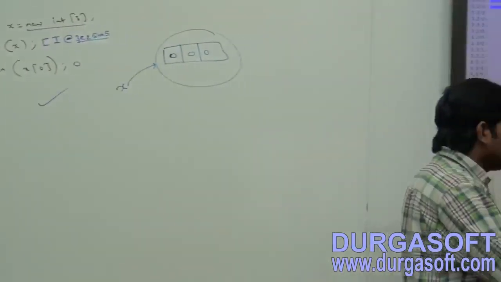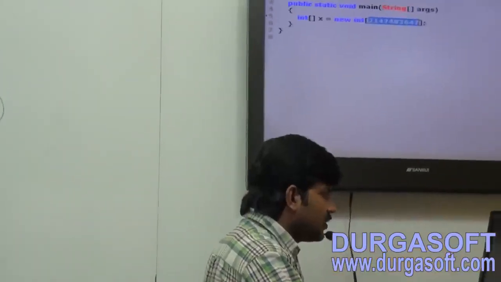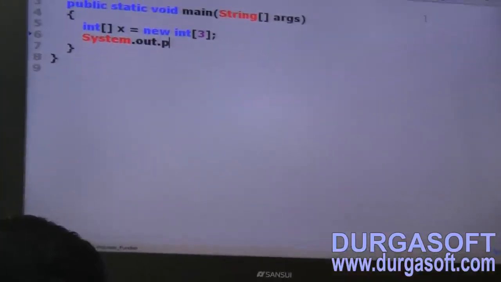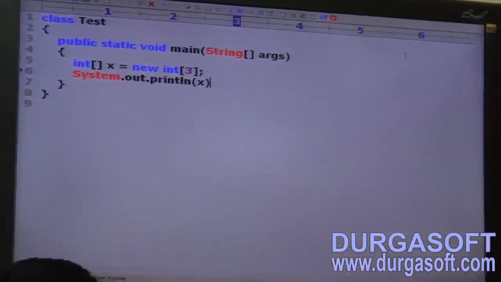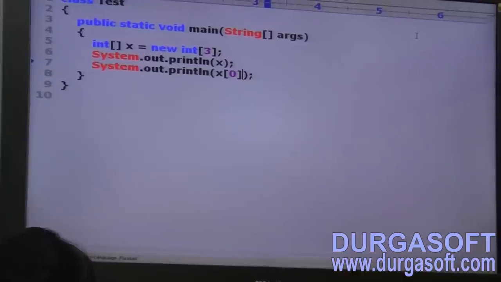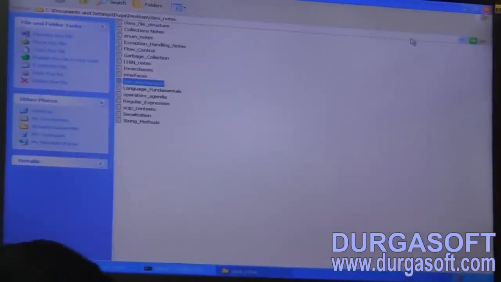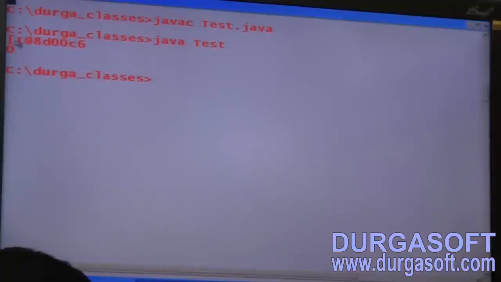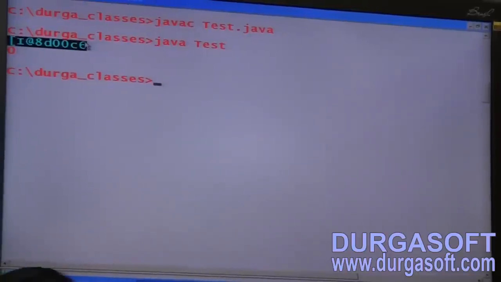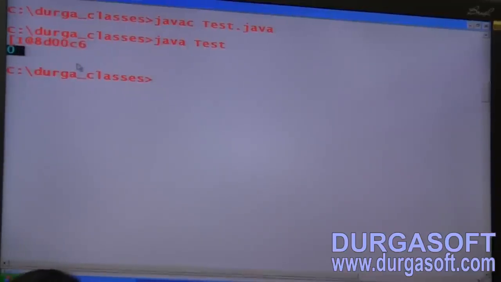Let me show this one. Is it correct or not? int array x is equal to new int array of 3. Next, System.out.println of x I am taking, and SOP of x of 0, like this. Now let me compile. Yes boss, let me run. What is the answer we are getting? Square bracket I at the rate 8D00C6. That number is not fixed, it varies from system to system, version to version. Next, SOP of x of 0 is nothing but 0, right?